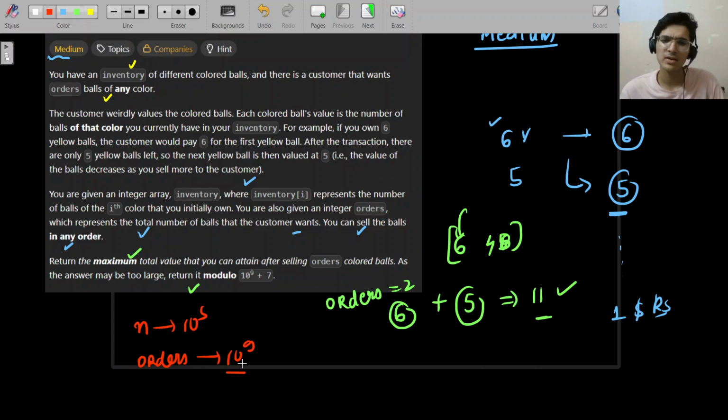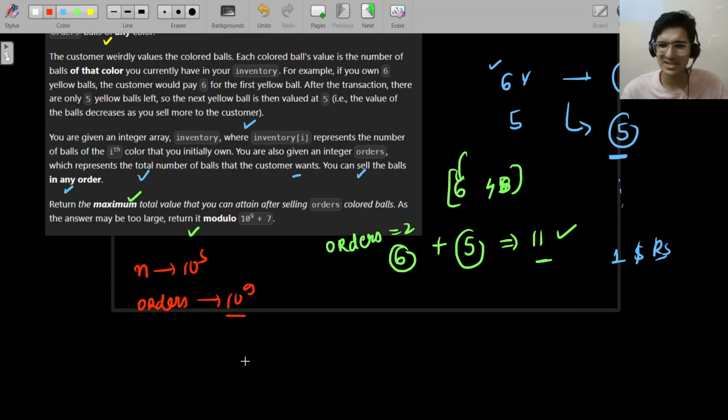So too much thing, and the topics mention some random things. It's not like that as well. Orders is also huge, and the values are also up to 10 to the power 9. So we are not getting any hints from the constraints themselves. Now, how do you approach this kind of problem?